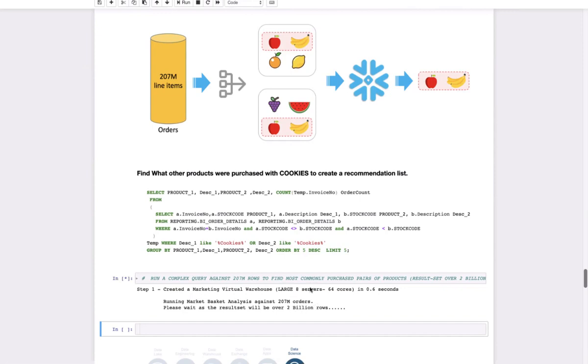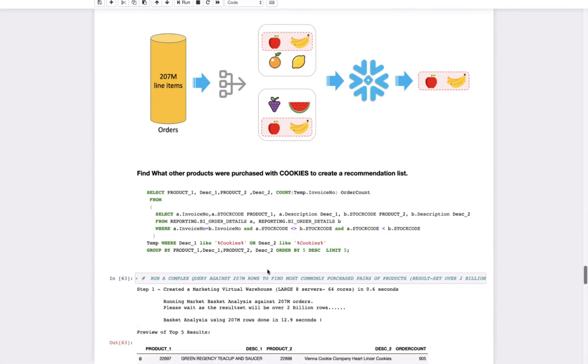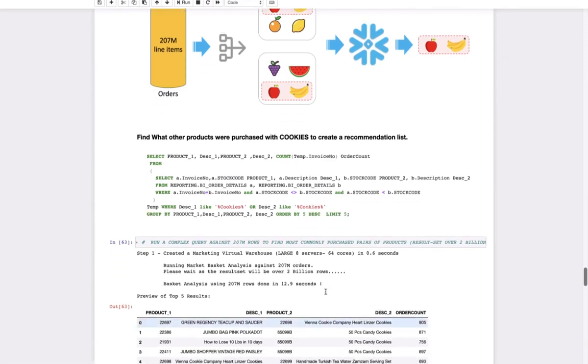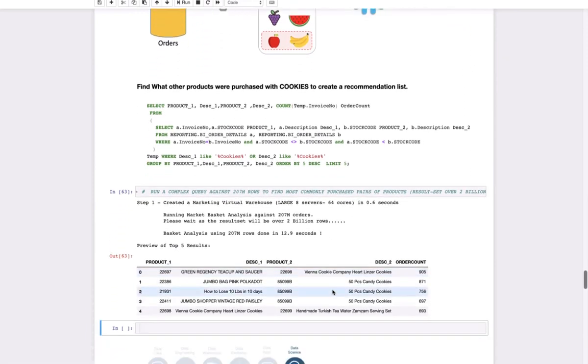Now run a complex query against 200 million rows of data, and it should come up with the answer fairly soon. And here we go, within less than 13 seconds we're able to get answers to our cookies question. These are the products that were most commonly purchased with cookies: a jumbo bag with 50 pieces of cookies, oddly enough, "Lose 10 pounds in 10 days," along with cookies 756 times.